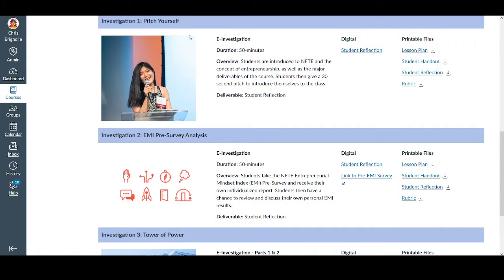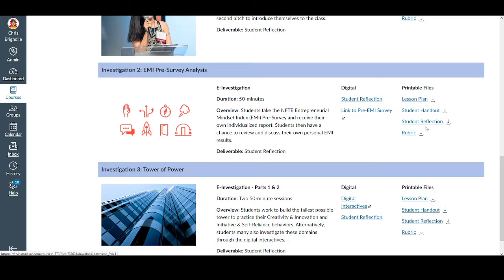This is investigation 1, Pitch Yourself. Investigation 2 is the pre-EMI survey analysis. The students take the EMI survey and once again get the results emailed to them. They can then upload their results to the teacher, or back to Canvas as an assignment for a grade, aligned with this lesson. The students need the actual pre-EMI results to work on this lesson. It's really key because it helps the students identify their strengths and weaknesses.